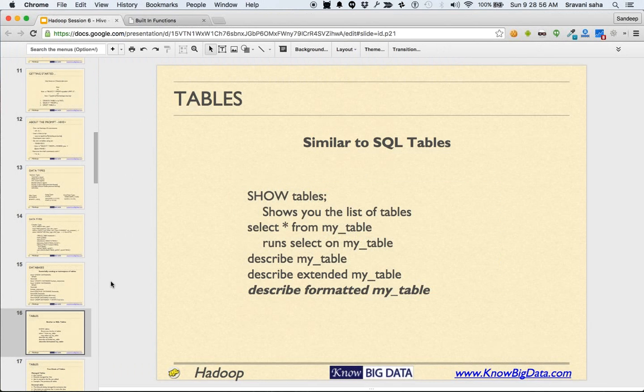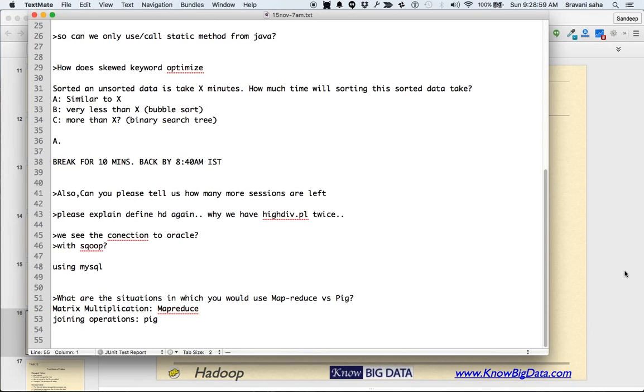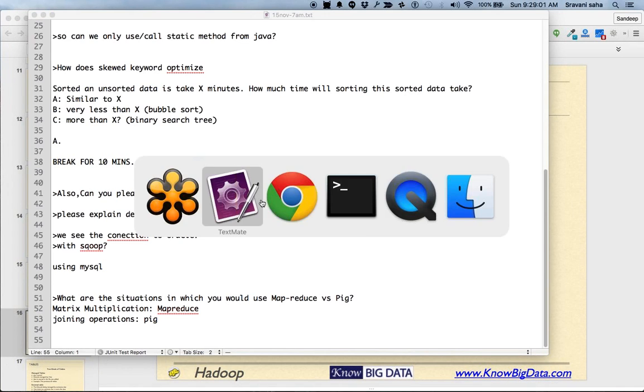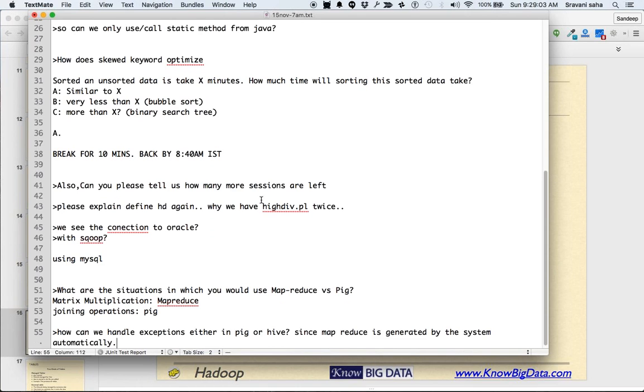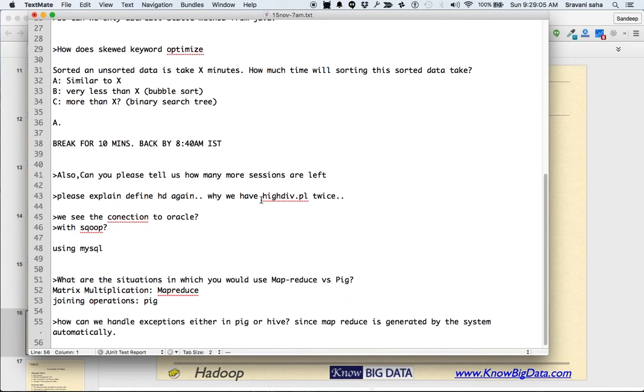All right, so that's how you can talk to the tables. There's a question from Anand. Let me try to answer it. The question is, how can we handle exceptions in either Pig or Hive since MapReduce is generated by the system automatically?